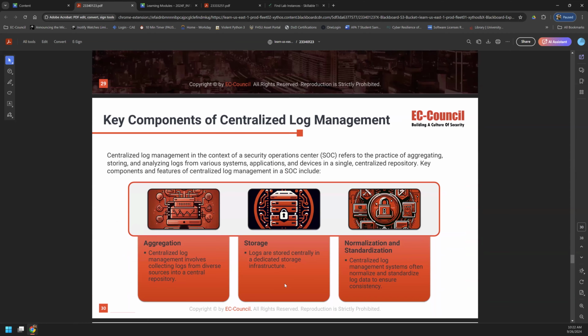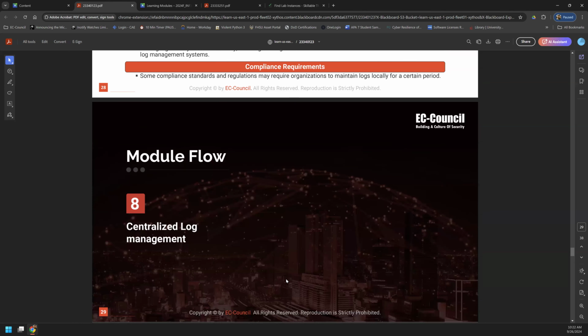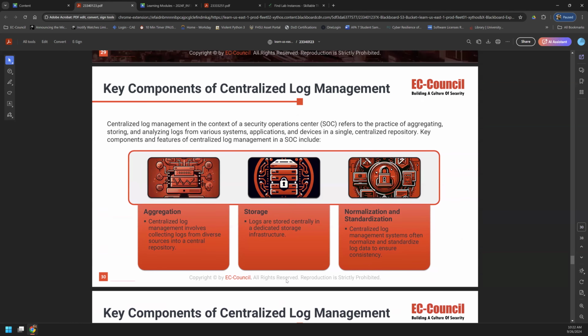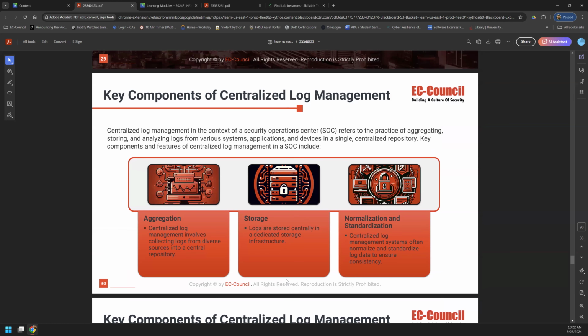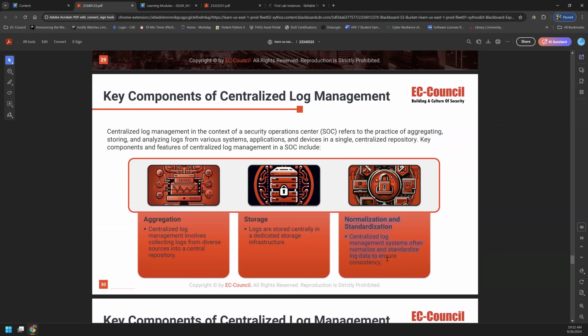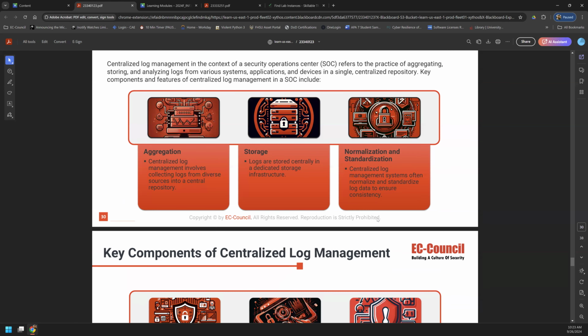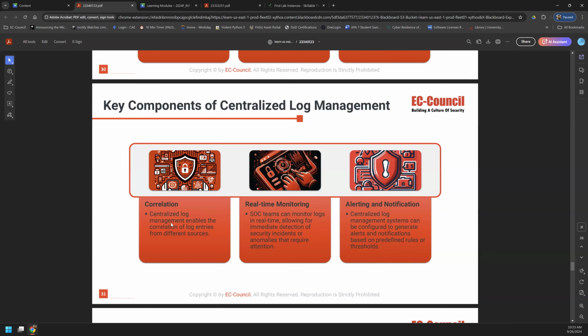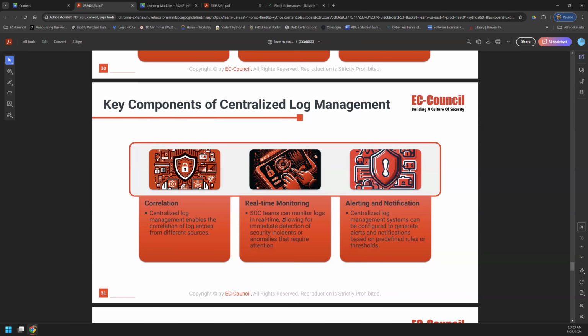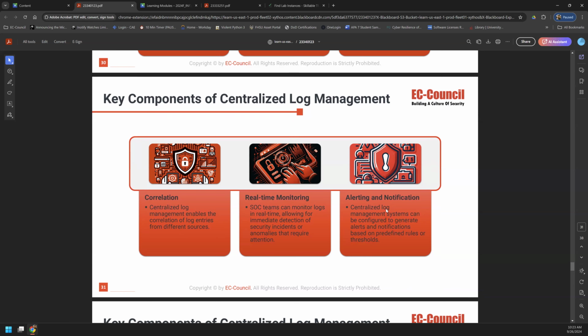So, centralized log management versus local log management, and you should probably have a combination of both. Centralized is going to give us aggregation for log management, storage, and then normalization and standardization. This is where you can take logs from a bunch of different systems and standardize that log data to ensure consistency within the SIEM software. This one's the biggest piece of it all: normalization and standardization. Plus, you can start to do correlation, that fun word we've said over and over, real-time monitoring, and then alerting and notification.